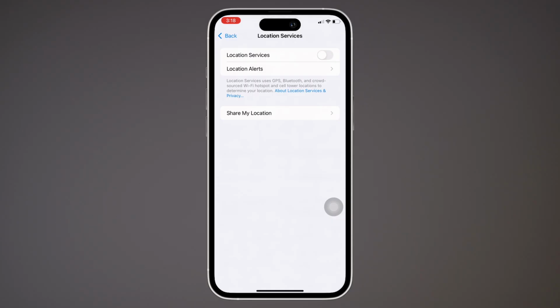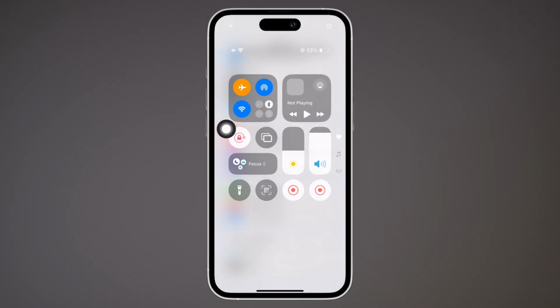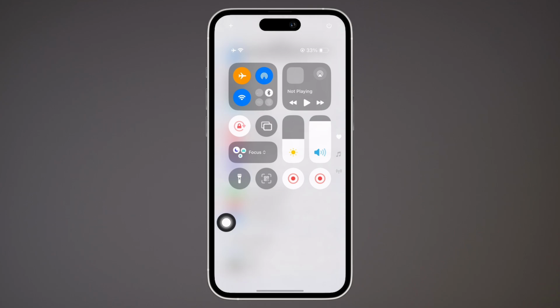You can also simply try to enable airplane mode for the time being and then disable it again, as this will cut the internet for the time being from your device.